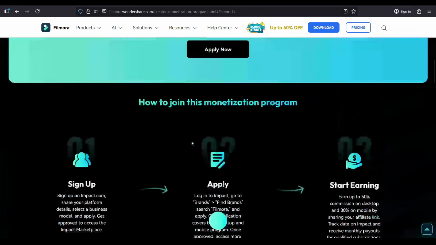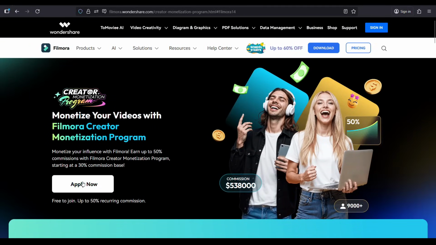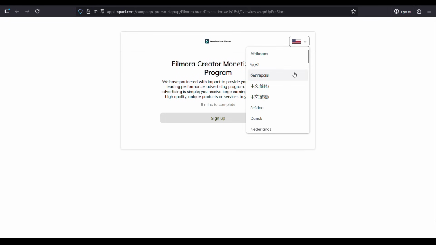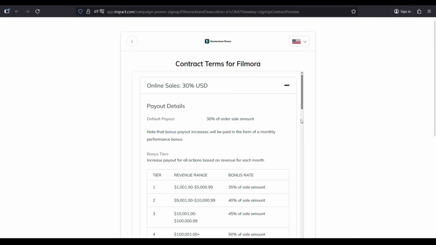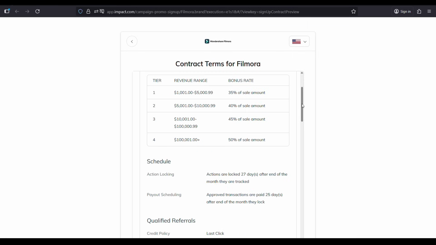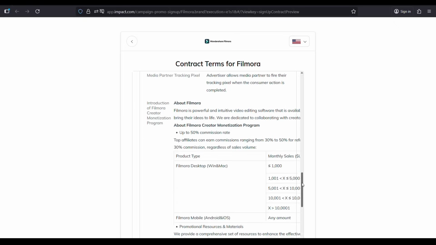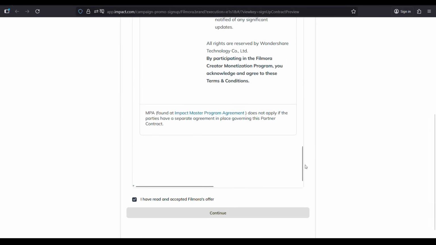I will give a live demo now. Click Apply Now. Select your country and sign up. Here are the contract terms for Filmora. Earn more bonus when your revenue is higher. Read the whole document and then click Continue.